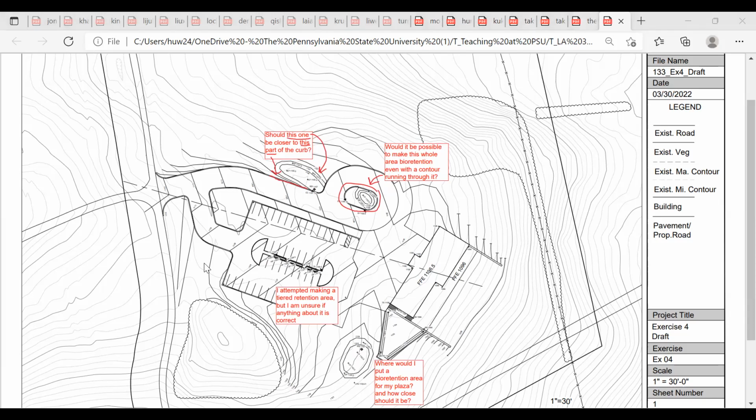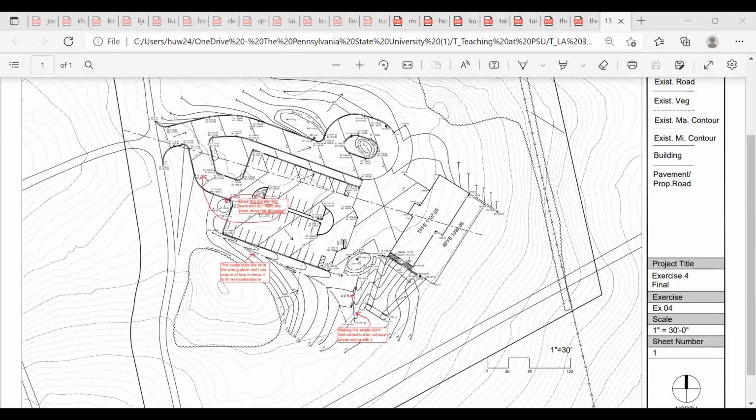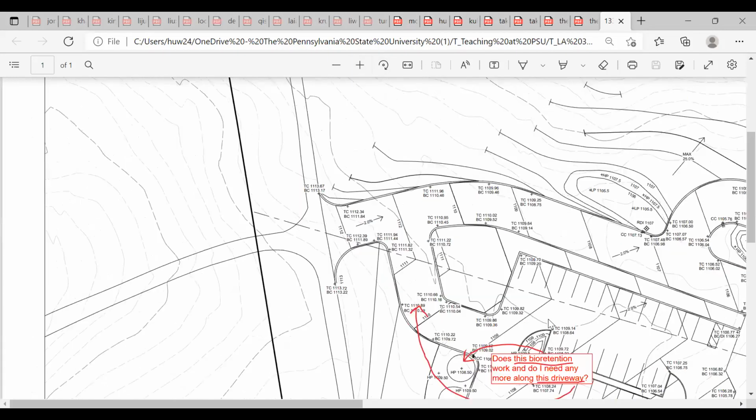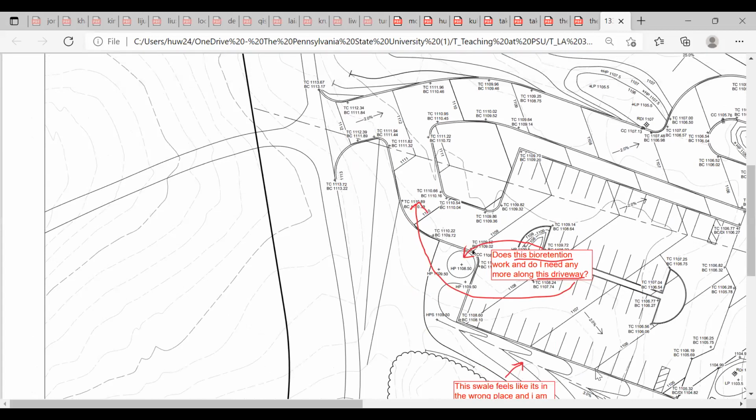Okay, I'm back, downloading it. Seeing it? Cool. There we go. Thank you. Sorry about that. No worries. Does this fire retention work, or do I need any more along this driveway? That works.